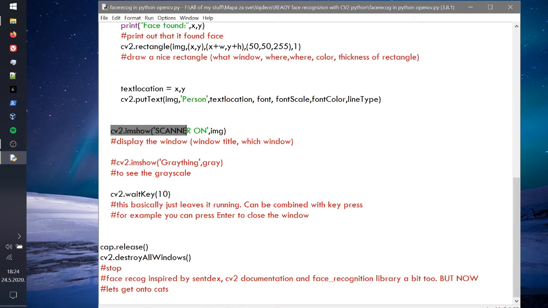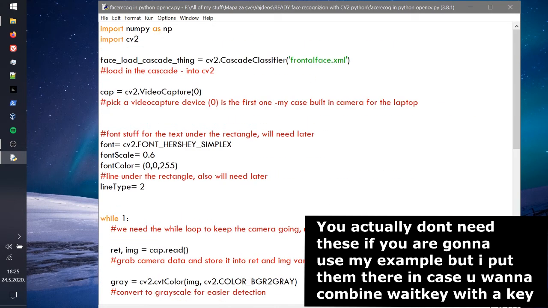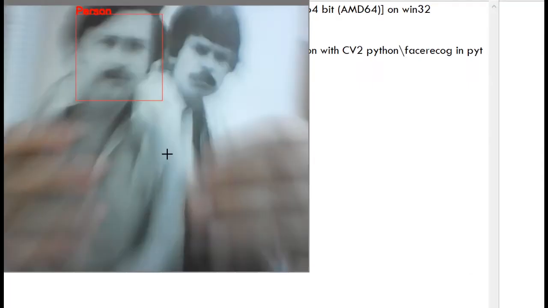And then we have the cv2 imshow, scanner on, which is going to say just scanner on, and it's going to show the image, which is going to be our recording from the camera. And then it's going to waitKey. Now this one is actually meant to be combined with key presses, but I'm not doing that right now, so just put 10. If you put 1, it's going to do 1 frame and it's going to get out, but if you put 10, it's just going to stay forever. And then cap.release, which is just going to turn this off, and then destroyAllWindows, which is going to be turning it off normally. But we're not going to exit out like a normal person, more like a maniac. So anyways, let's run this.